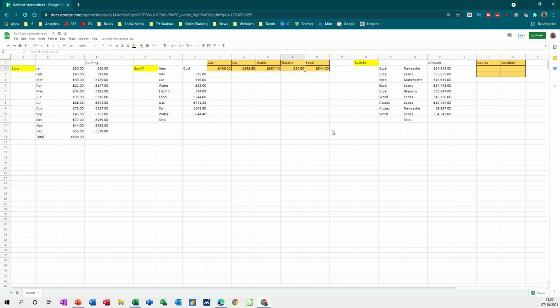Now SUMIFS, so that's just one category. This is going to allow multiple categories. Before I do this, I want a list in here of courses, these courses. And I want a list in here of the locations. There are obviously duplicates there, but there are only a certain number of locations. To do that, that's data validation. So I'll go to the data tab and data validation.